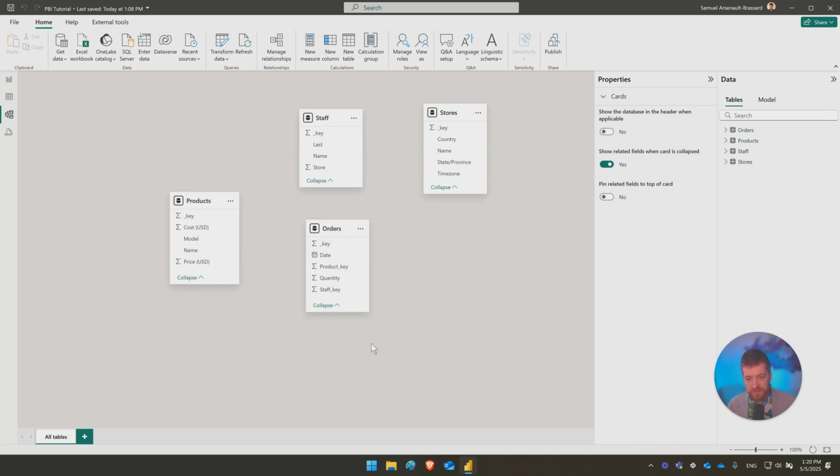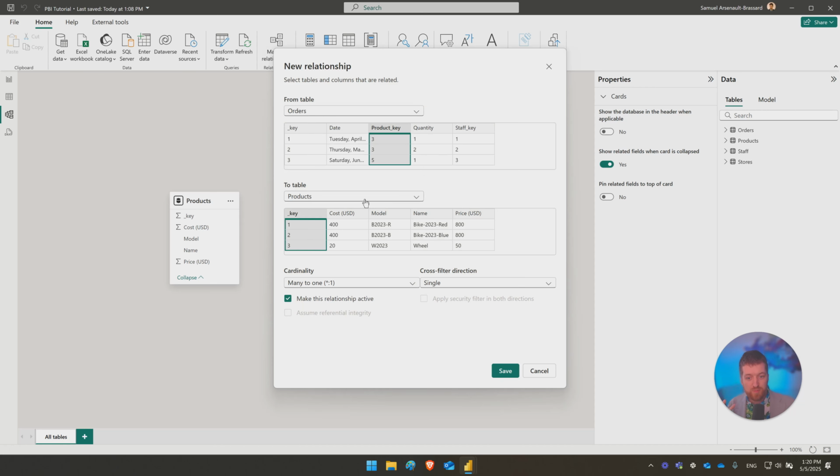So what we're going to do in here is drag the product key from the orders table onto the key in the product table. And this table pops up and it's saying, okay, I got these different keys. Are you sure this is the right connection to have? And so we're going to click yes. We're actually also going to set this to both right now. So that means the data can flow in both directions.